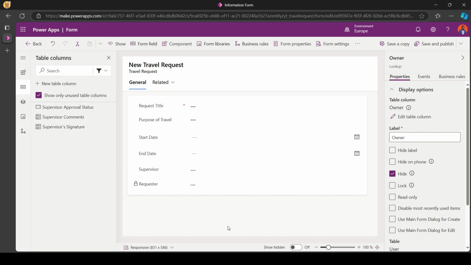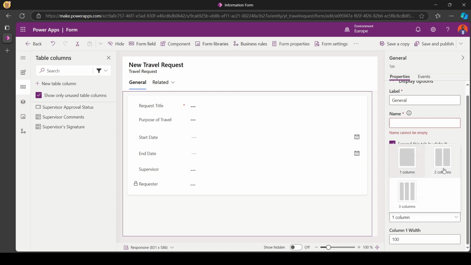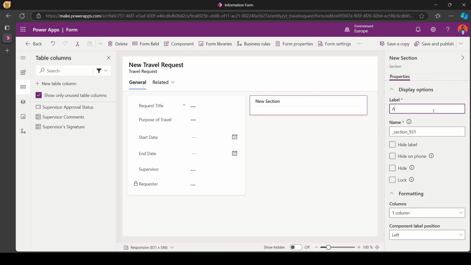So let's clean up our form. We have got one tab that is here, but what I'll do is I'll select everything, and then I'll give it 2 columns, because I want to have the request information on the left hand side and then our approvals on the right hand side, so that everything is just on one window.